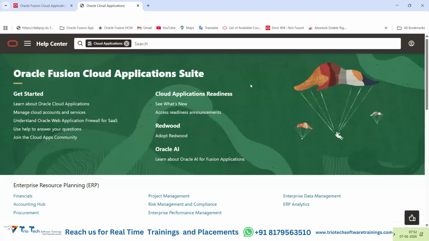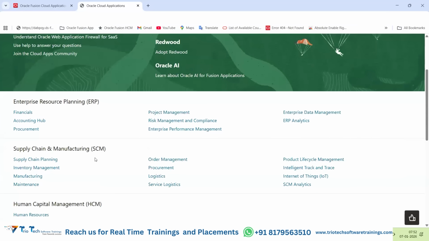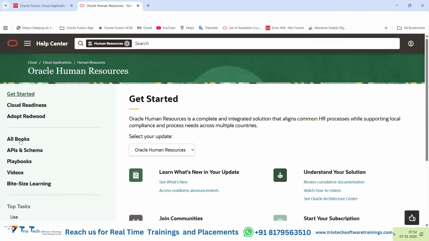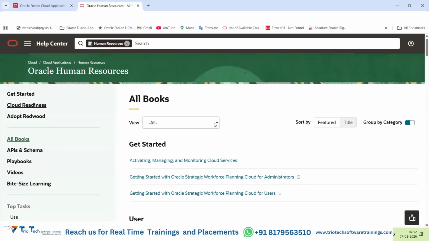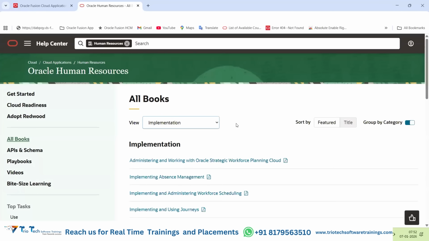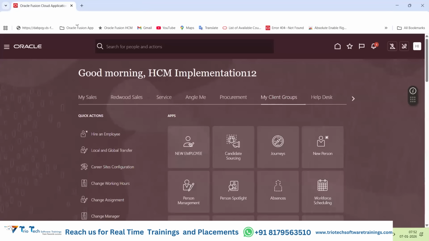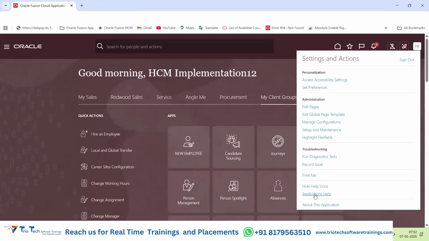Docs.oracle.com, so directly you can access your products here also. If I come to human resource, my HCM product, see all books, cloud readiness. Yesterday what we navigated, team, the implementation guides of every module. See, within the application also, Oracle embedded that hyperlink, applications help. You can go there, team.